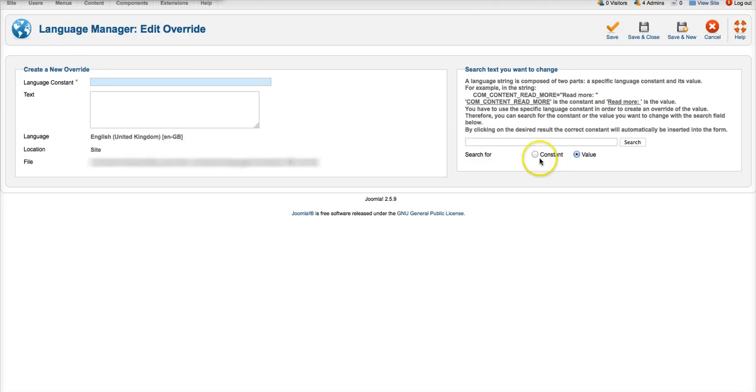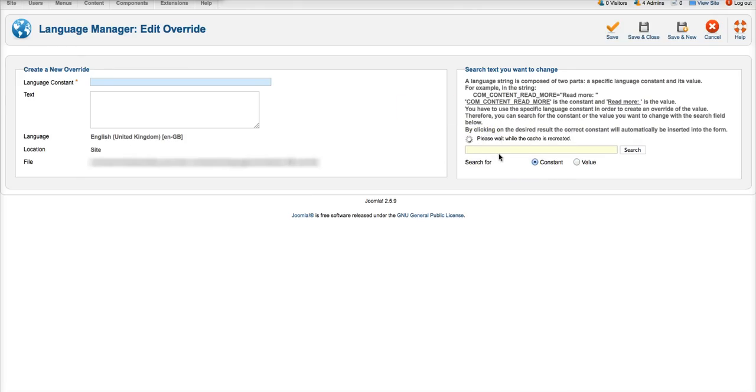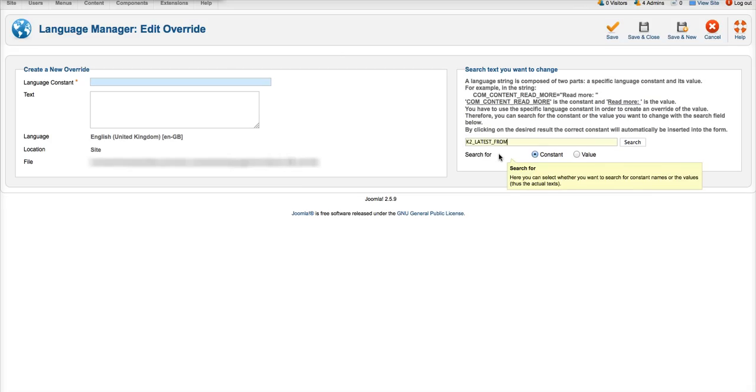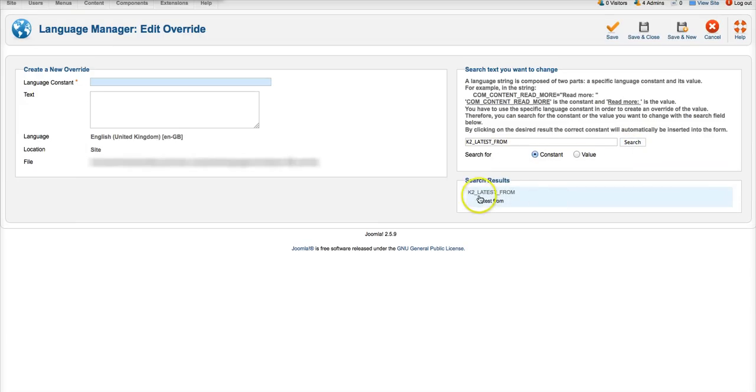And I'm going to search for the constant here for that. And it's creating a cache now for me. And I'm going to paste that right in there. And I'm going to search. And there it is, K2 latest from. So that's valid, as we see here. So I'll copy this, and the language constant is latest from.